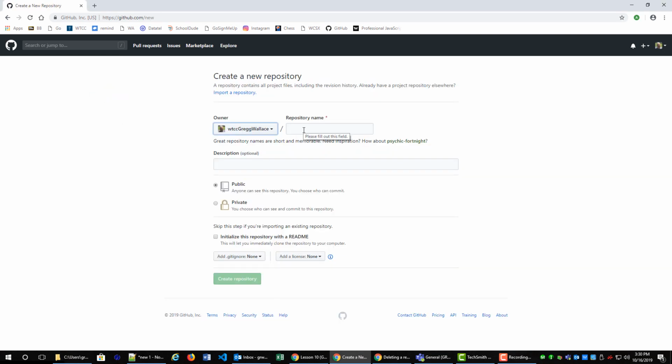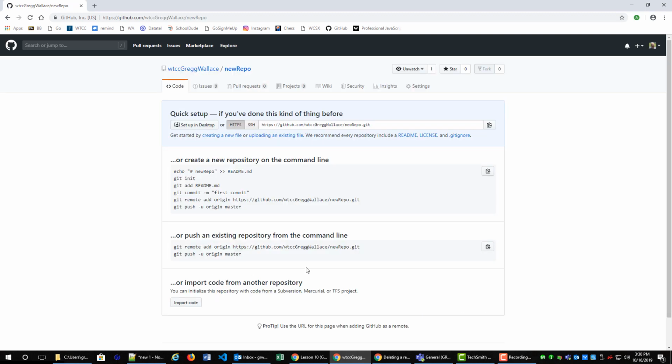You'll give your repository a name. In this case, I'll just call it New Repo. Make sure that the radio button next to Public is always selected. Otherwise, you can't share your work. I'm going to click the Create Repository button. And we can see that it has been created. If we look up top, next to my username, New Repo is listed as the repository.